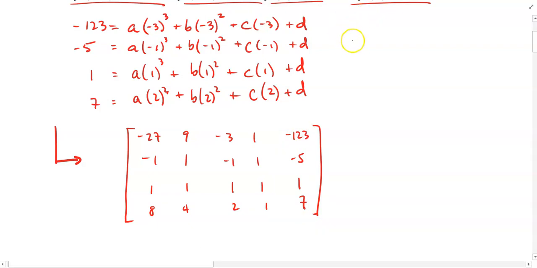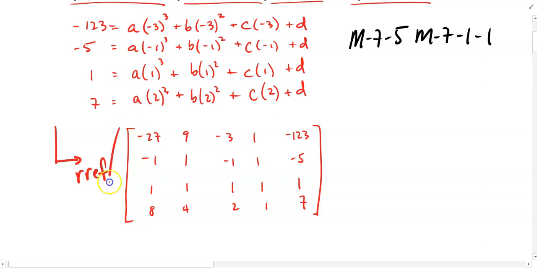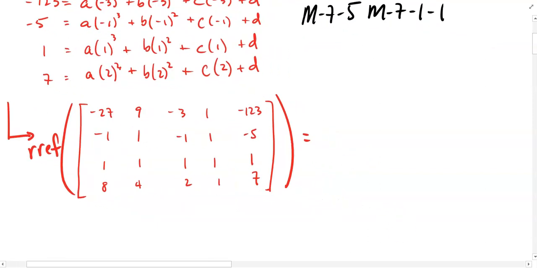Now, using the Inspire, we've been pointing out that the shortcut is menu 7-5, menu 7-1-1. If you're using the Inspire, this will activate the matrix menu and call upon the reduced row echelon form command. And within the reduced row echelon form command, we can now build a matrix. Now in this case, since we had four equations, we needed 4 rows and 5 columns. So we'll specify that, and we'll let the calculator do its work and determine the result.